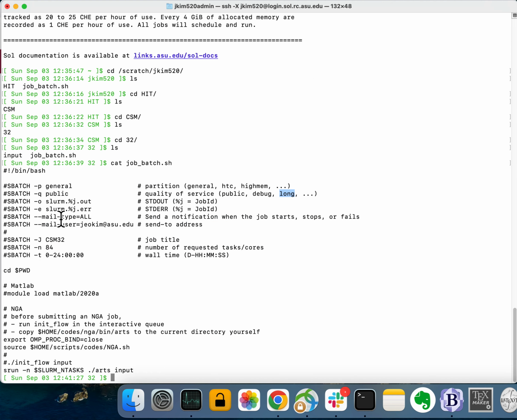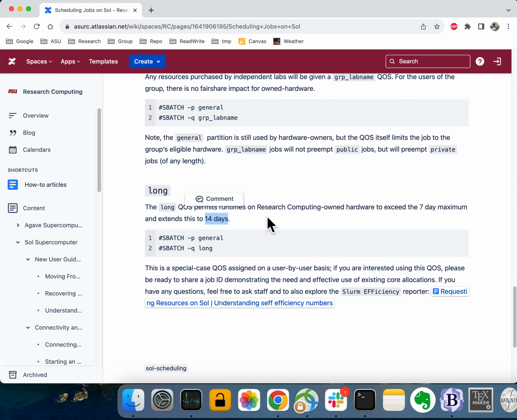Then these two lines: whatever your simulation is spitting out will be recorded in this job ID .out. You can change the name, it's up to you. Then if the simulation starts, stops, or fails, it's going to send an email to your ASU email. In my case, I specified all, but you can choose something different.